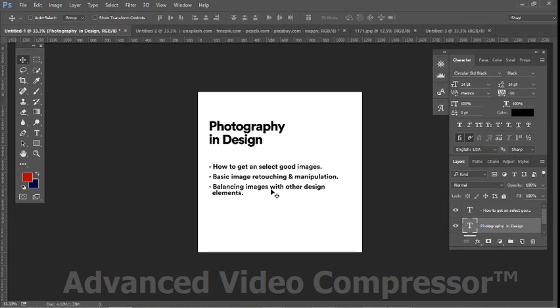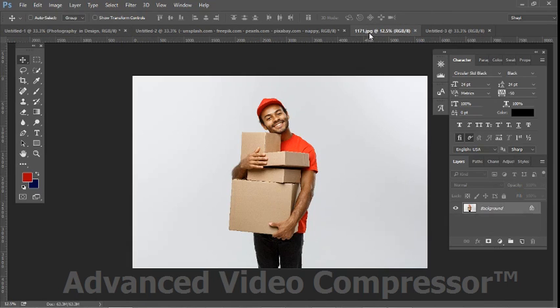Basically, retouching and manipulation is just adjusting characteristics of the images you get to suit what you are trying to achieve. So say, for example, like I said earlier, you're trying to create a social media ad for a company that is trying to do a giveaway. Let's say we already have that idea of the kind of image you need, and you already got it. I already got one here that kind of fits the bill.